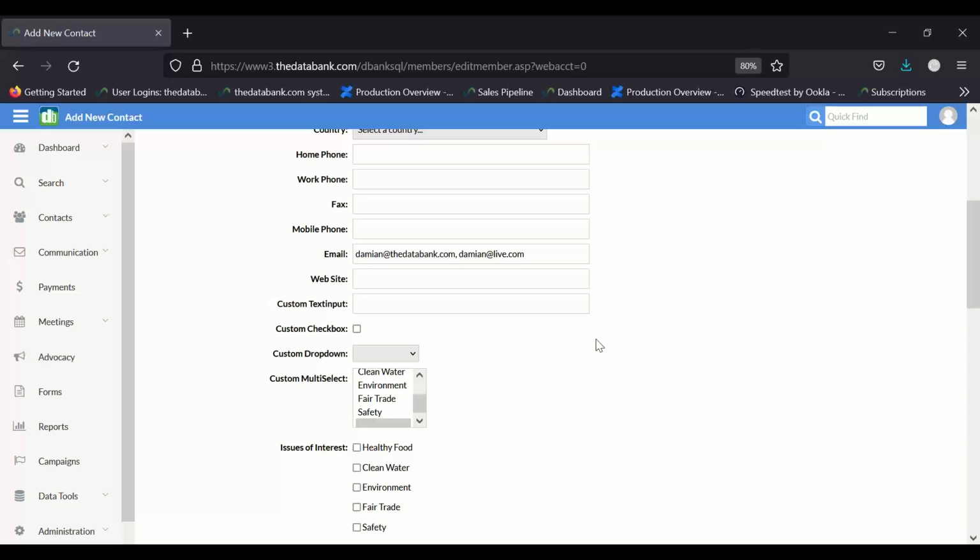Had I had two separate contact records, with one email address pertaining to Damien at thedatabank and the other to Damien at live, and let's say Damien at thedatabank is the one subscribed to that publication, then it would only be sent out to Damien at thedatabank.com. It would omit Damien at live because he's not subscribed to that specific publication. But in this case, because it has two email addresses and we are going to subscribe him to that publication, it's going to send it to both email addresses.